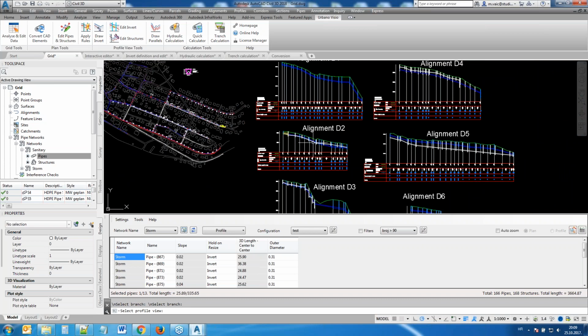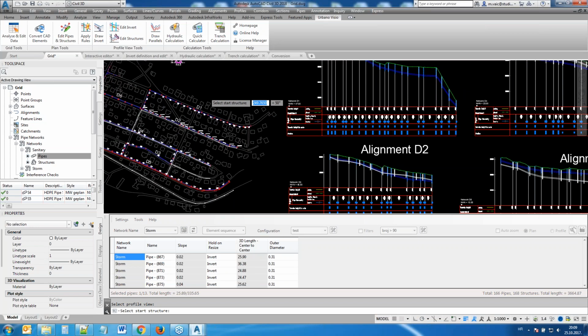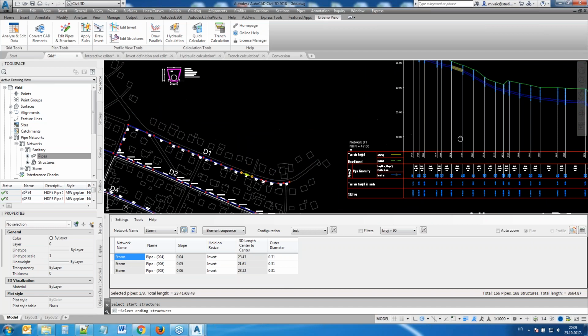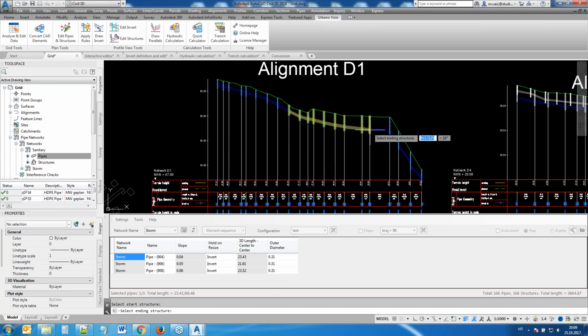So just hover over and select the profile, or you can select an element sequence. So you just click on any structure and you get the selection. And this also works for the profiles. So you just click on a structure to start and click on the second one to finish.